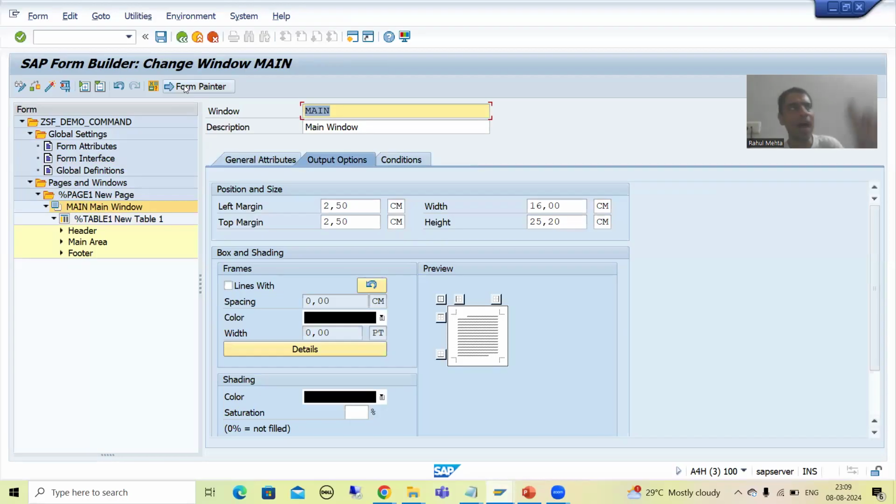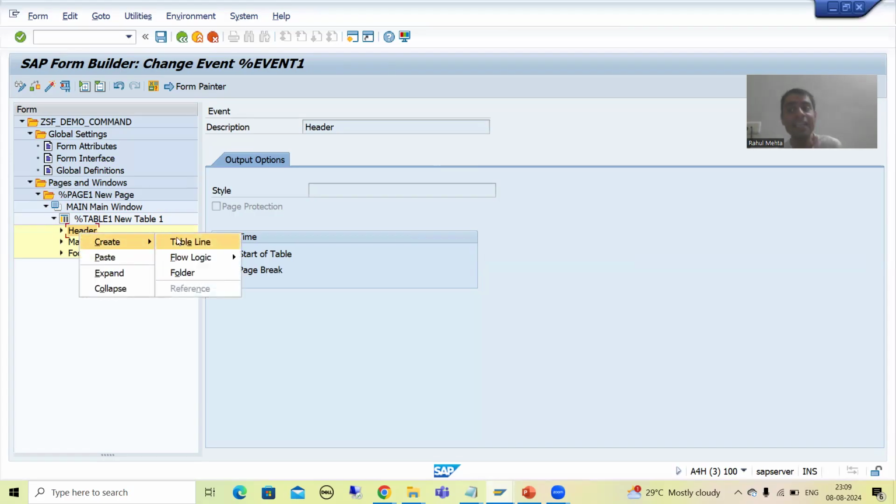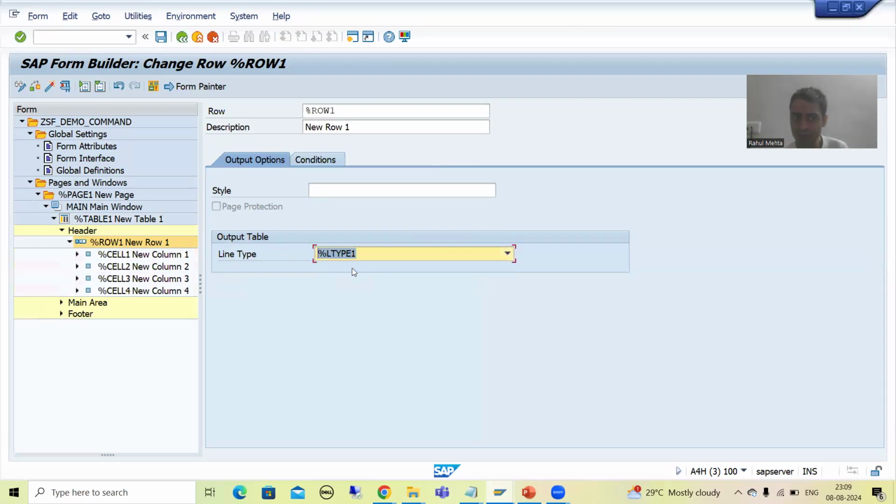Now we will go for the label. So I will go for the header. Now I will simply right click on the header, create. You all know we need to firstly create a table line. If you want detailed understanding, in the same playlist it is fully explained. I will go for table line. And you can see in the line type, this L type one is coming automatically. Whenever I choose this, have you seen 4 cells came automatically?